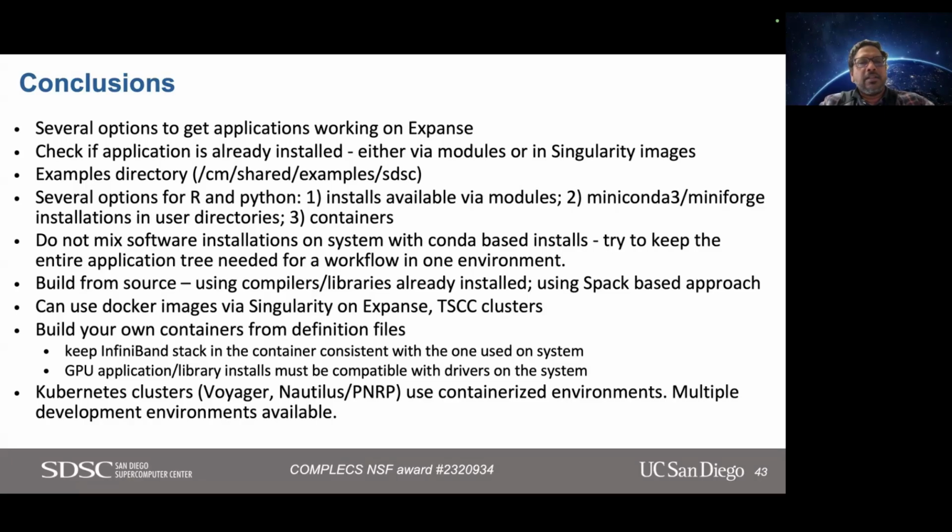Now, if it doesn't exist already, or if you have an R and Python setup that needs installations, you can use either Miniconda, or if there is a container available, or if you can build a container, you can use those. Just keep in mind that you can't mix software installations on the system with the conda-based ones, or conda-based ones with the container. All of them should be separate, and you should use only one set of these.